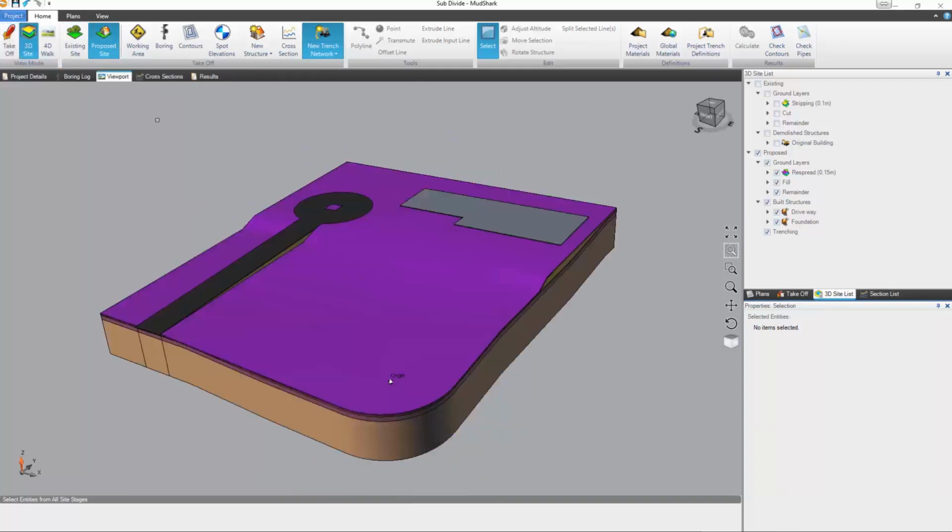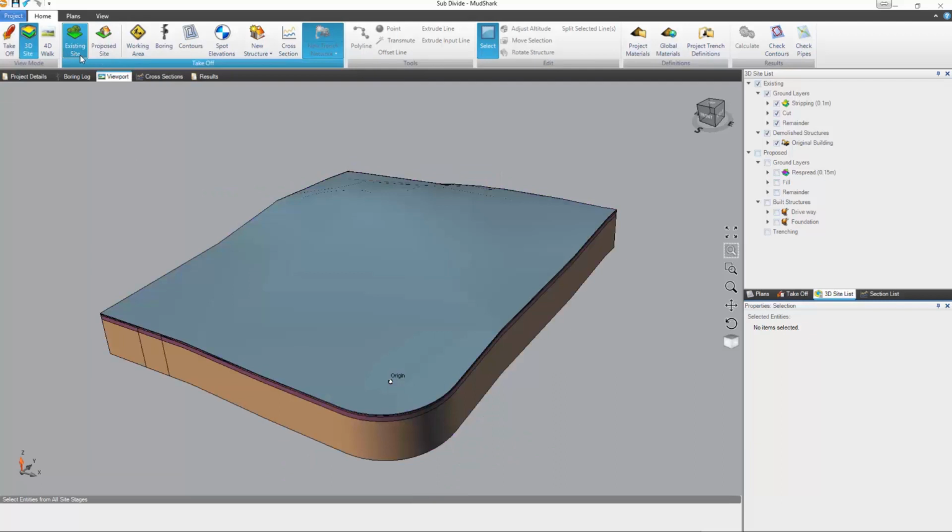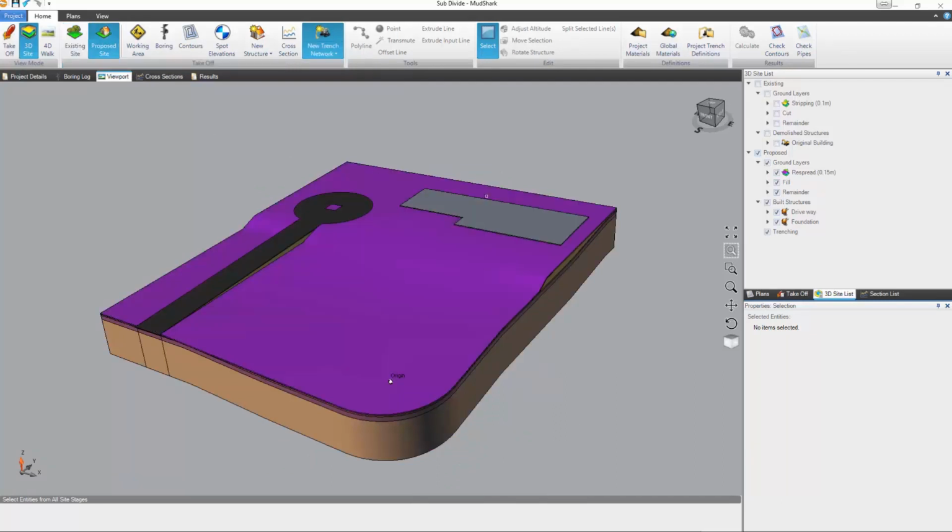I've calculated it. If I go into 3D you can see the existing landscapes, and we have a driveway and a building slab. And I'll just switch those off. We can see we have that underneath. So go to takeoff view.